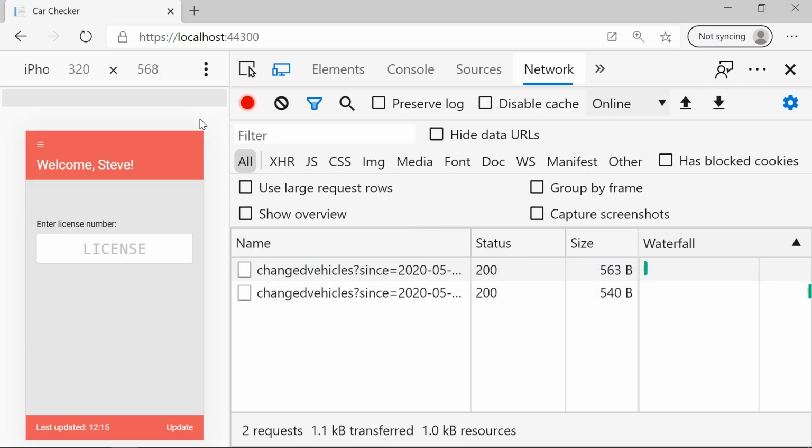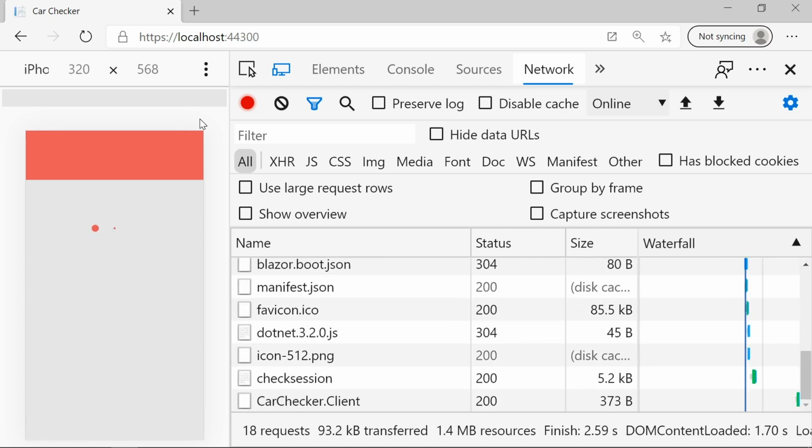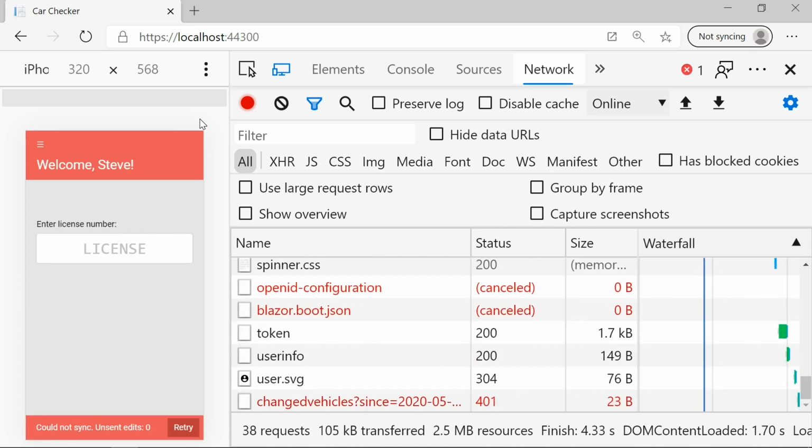Now, let's go back and see what effect that has. Because I've also modified the client application so that it doesn't send any access tokens, and I want to see what effect that has. And you'll see when I reload now that it says it can no longer sync. It's just not able to do it.